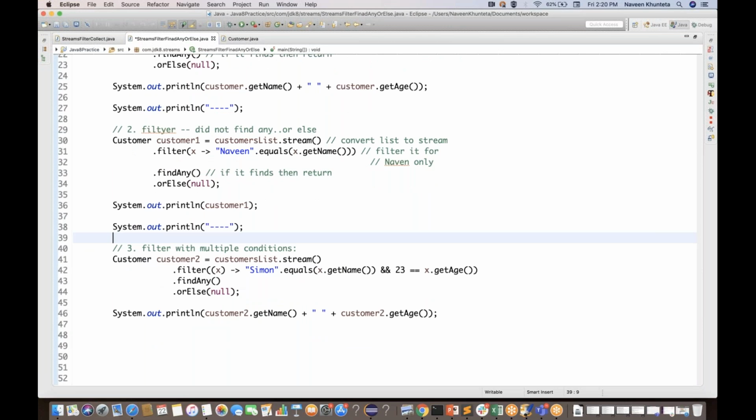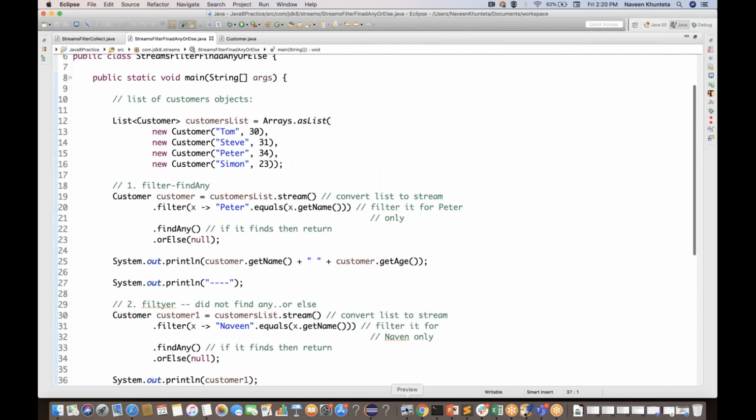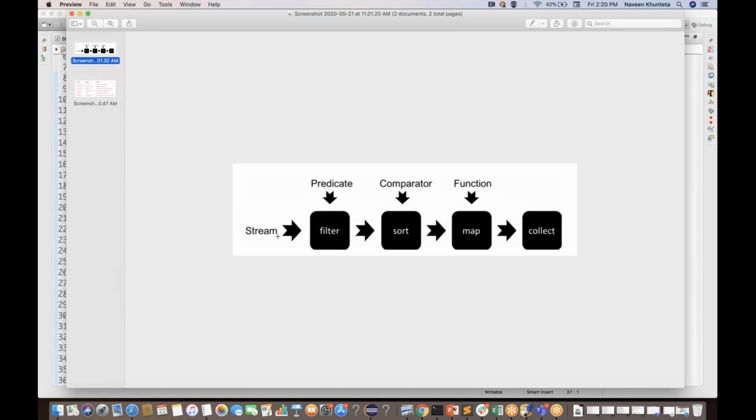Okay, simple. Now let's take one more example: how we use filter with map. So far what we are doing is filter and directly collecting it, and from the filter we are putting some conditions, like find any, or else, or something like this. What if I want to present this particular filter in the form of a map? I want to present them in a different collection or different object. So how to do this?